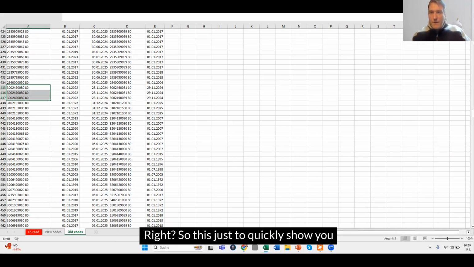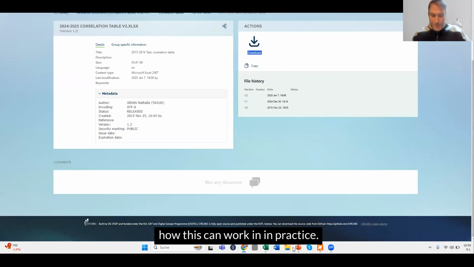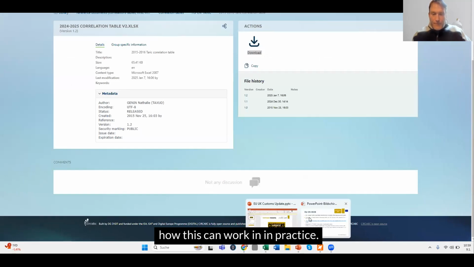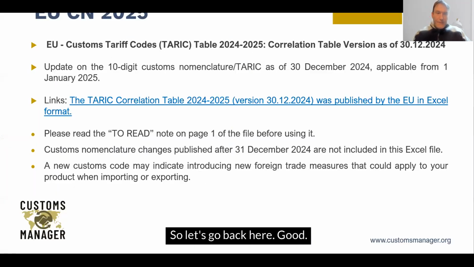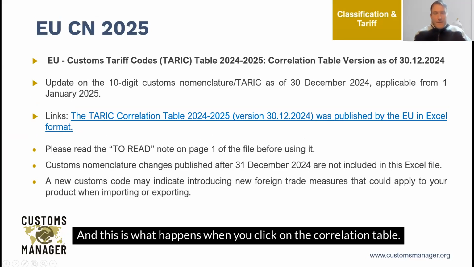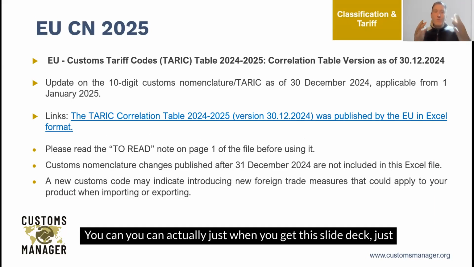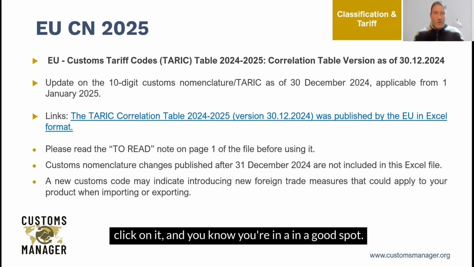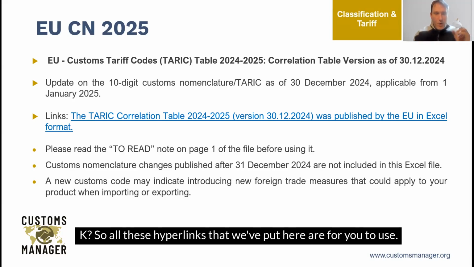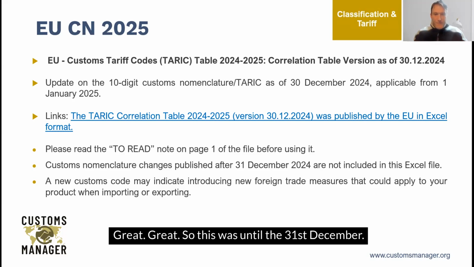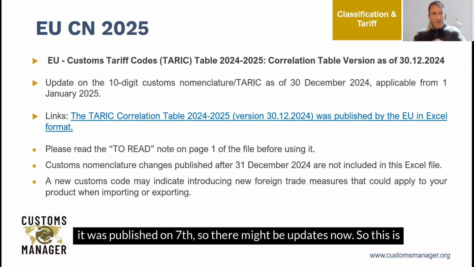Okay, so this is just to quickly show you how this can work in practice. So let's go back here. Good. And this is what happens when you click on the correlation table. When you get this slide deck, just click on it and you know you're in a good spot. All these hyperlinks that we've put here are for you to use. Great. So this was until the 31st of December. It was published on the 7th, so there might be updates now.